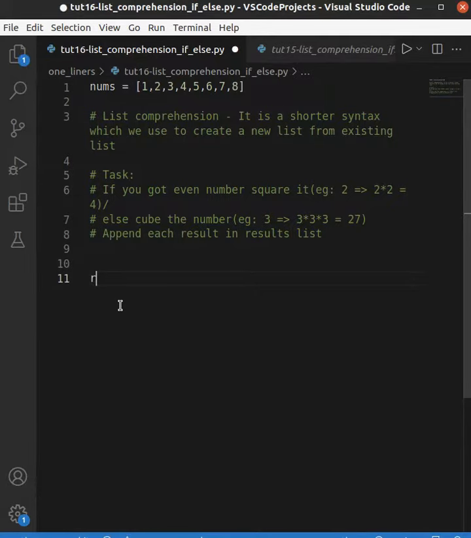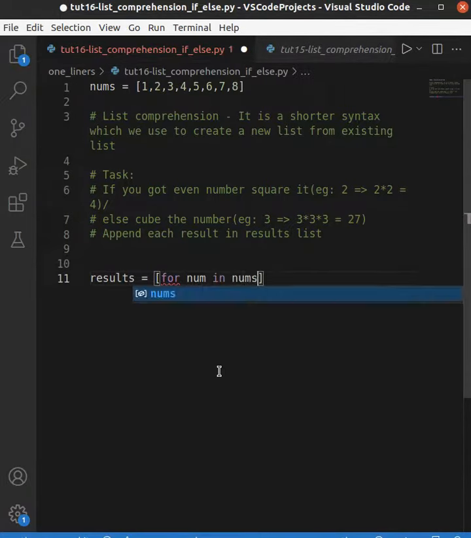Now let's start coding. I need the results in a list, so I'm going to create an empty list. Inside that I'm going to write the code. I need to iterate the numbers list, so for num in nums, and here the condition is if I get an even number then I need to square it. So I'm going to add this condition.